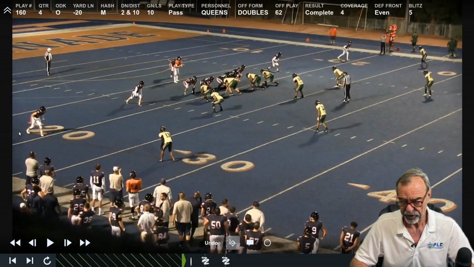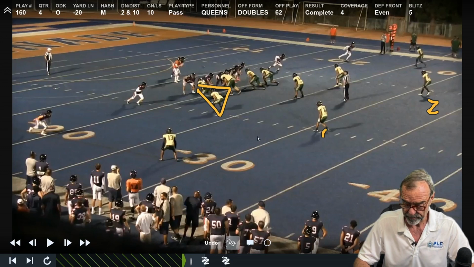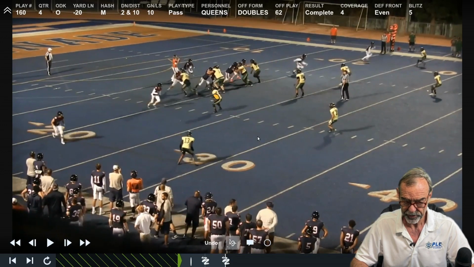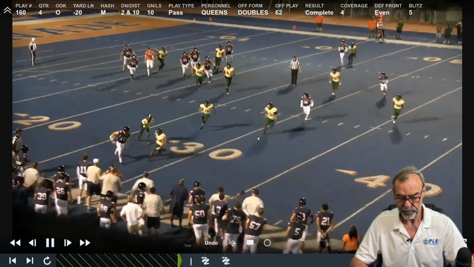This is soft 2, okay, so it looks like cover 4. This would be the flat defender. And you can see that the middle of the field's open and both corners are way off. So that ends up being 4 guys deep. And on this one, we're just going to run a hitch. And it's pretty easy money.